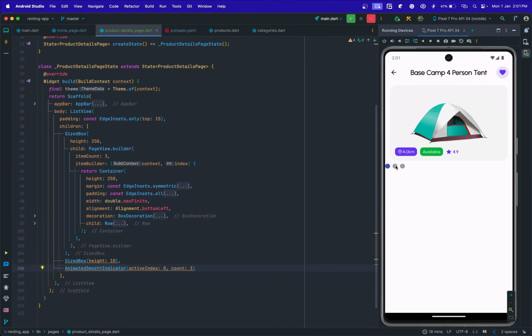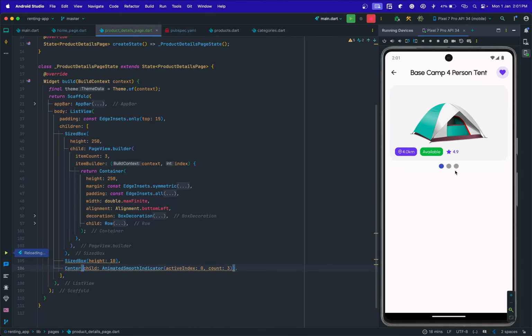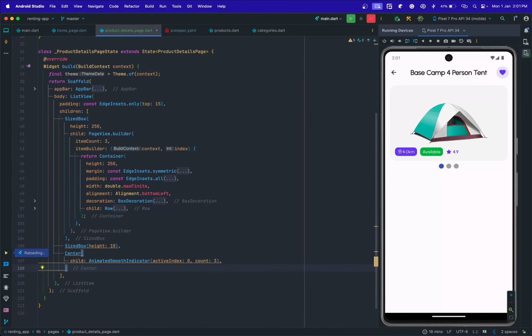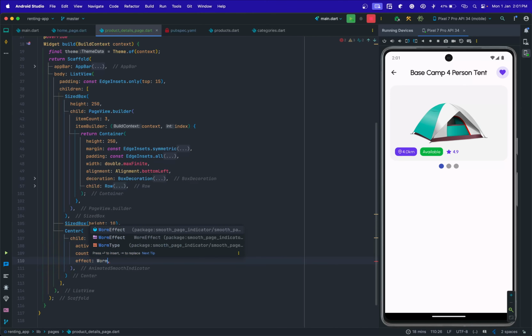And you see we have these giant indicators to the left of our page. So what we are going to do is wrap them in a center widget. That's going to center it in the middle of our page, and we can style this a bit. First I want to change the width and then the height. The dot looks so huge, so in order to do that, I'm going to use the effect field and then set it to WormEffect.